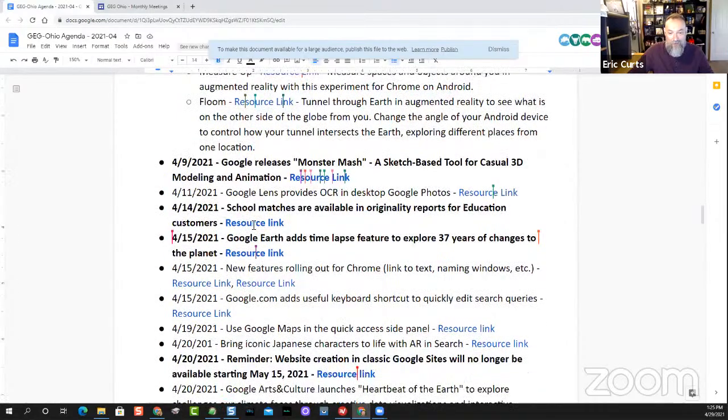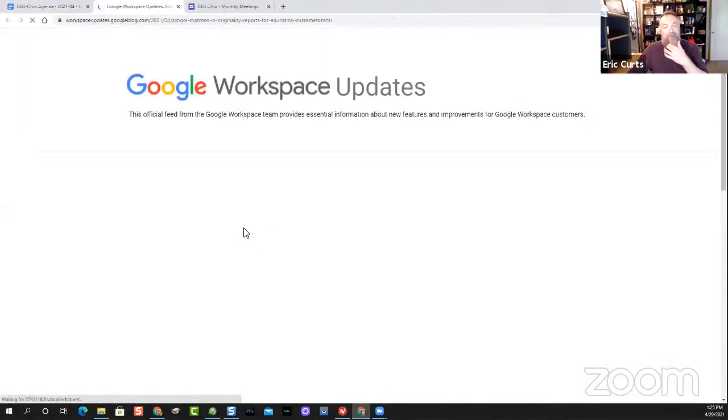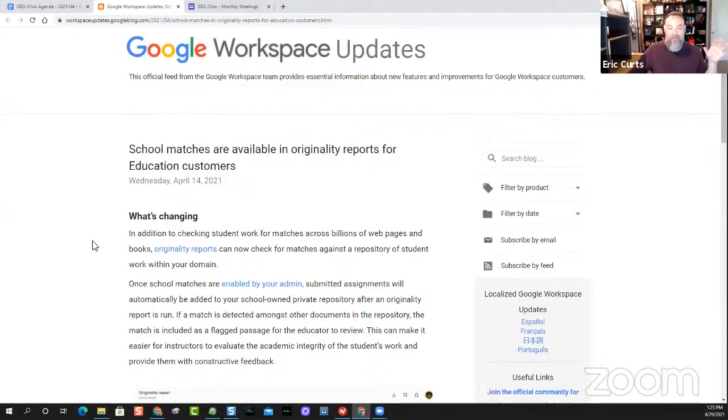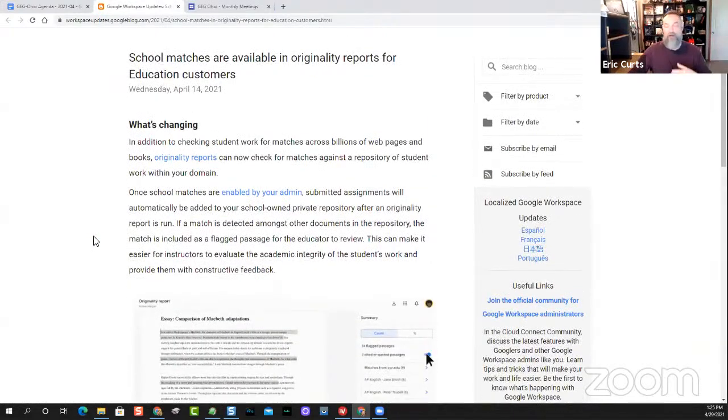Next up, we have an article here from Google talking about an update to the originality reports in Google Classroom. Now, heads up, some things are free for all schools. Some things you have to be using what used to be Enterprise or what we now call Teaching and Learning or Education Plus. This does apply to the paid version. So just heads up, I hate to get somebody excited about something and then be like, oh no, you can't use this.